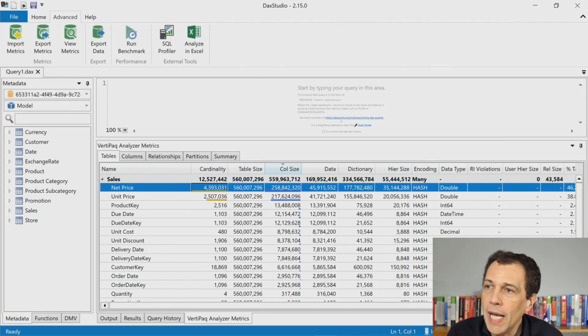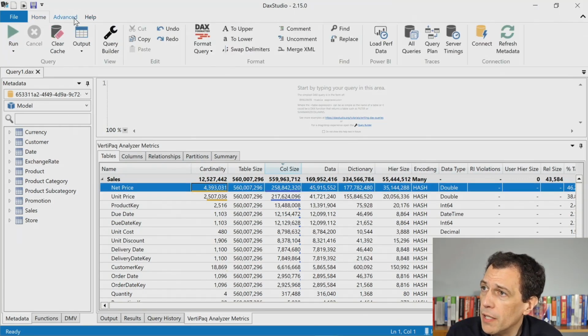So now I open Tabular Editor. So I go here in, sorry, not here.